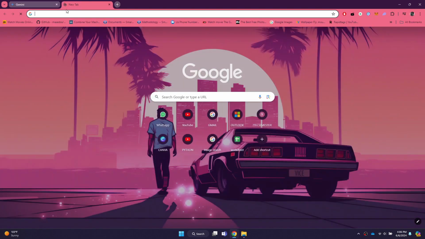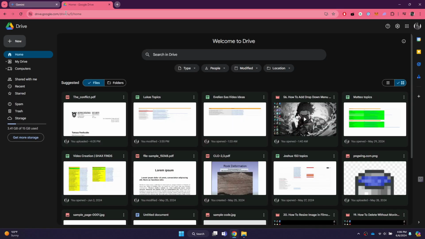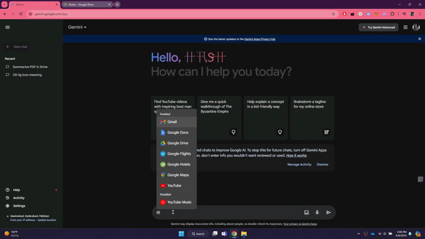Now, open a new tab and search for drive.google.com. Make sure to sign into the same account and then upload the PDF by using this upload feature. Once uploaded, go back to the Gemini website, type in @ and a bunch of options will pop up.